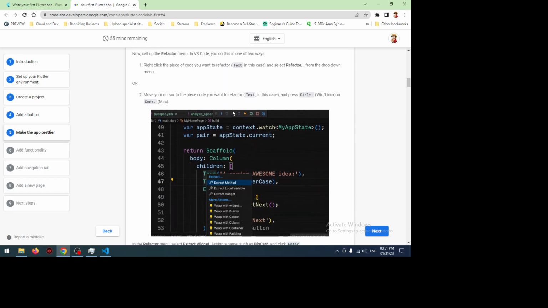Oh, here they showed you extract method, extract widget. Okay, new widget, big card. You just input a widget. That's a widget. It's like, how can I say this? Button. It's a button widget.